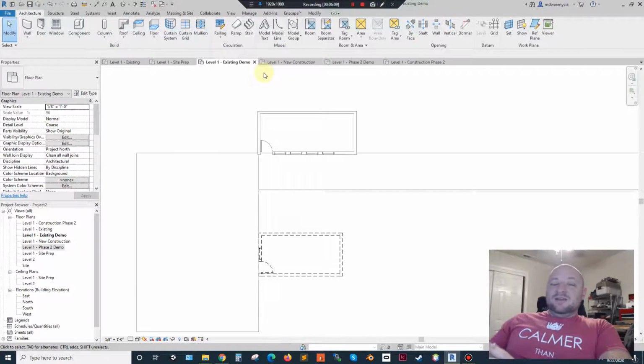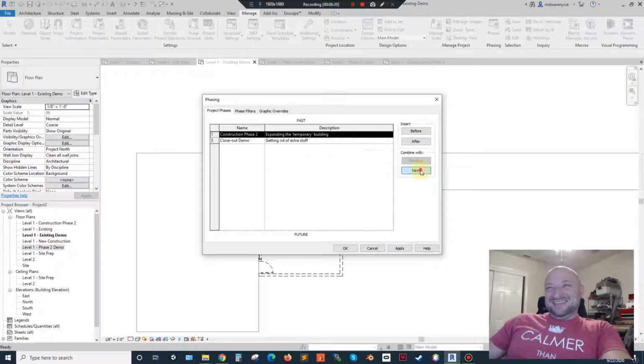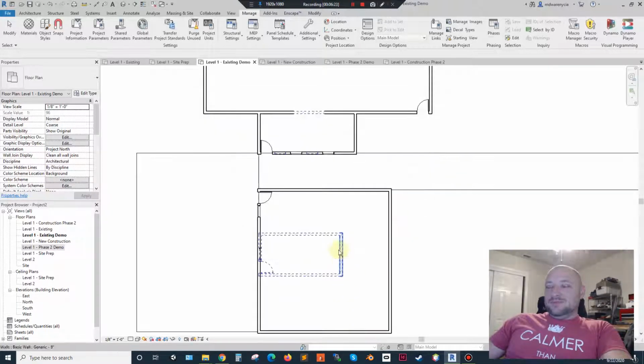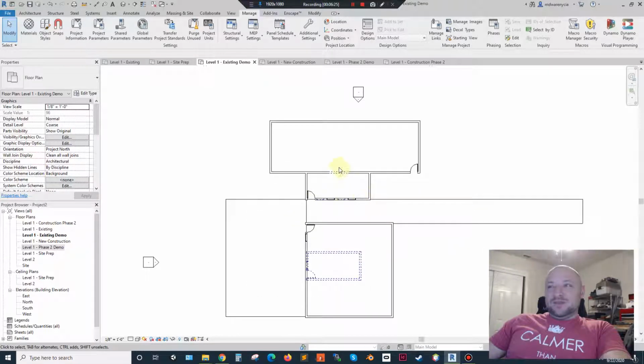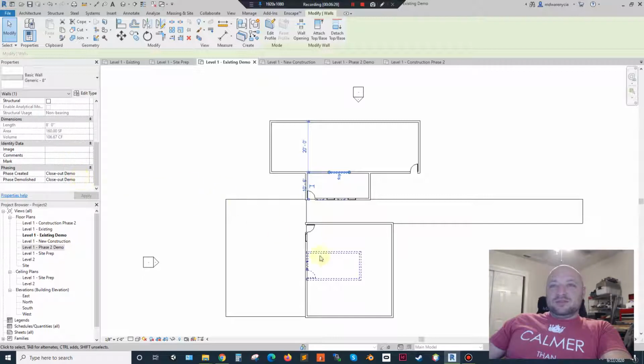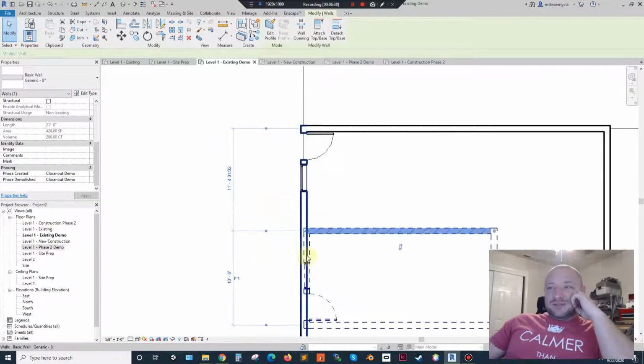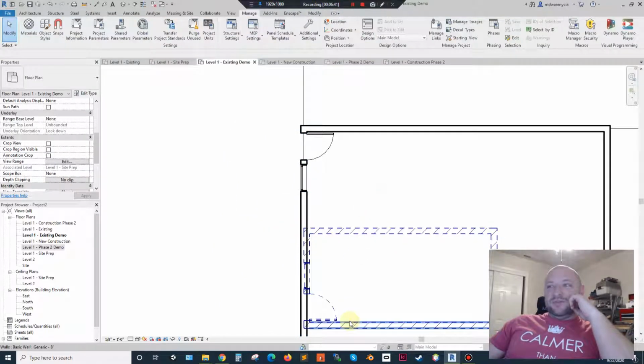Now, the reason why I said initially in the previous demo that when you go in and actually manage your phases, to just go in and merge all these, I hate doing this. So when you do that, you end up with all these things merged together. And you can see that now, because I did that, all these things get dropped on top of each other. Especially this building right here is actually merged on top of the other one.